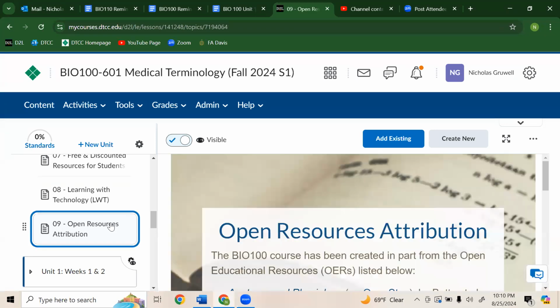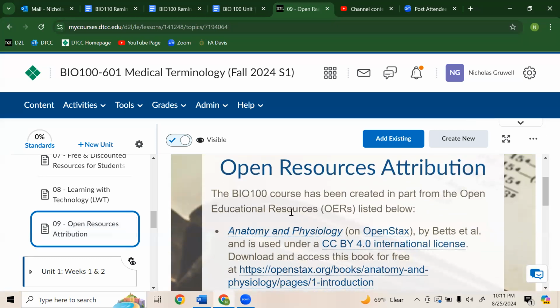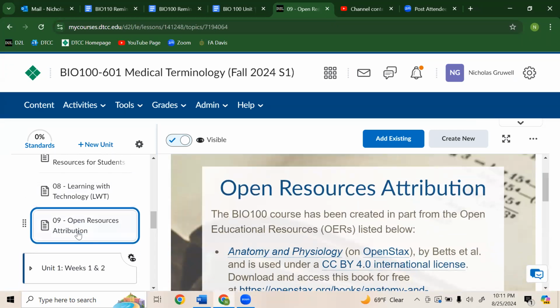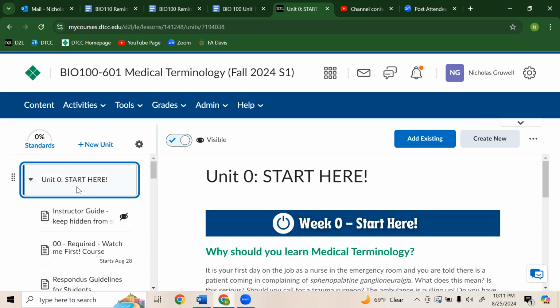And then finally, just some credit for some of our open resources. You'll notice that we do not have a specific textbook for this class. If you go to the bookstore and search your class, everything is from open resources. So it saves you some money on tech. It makes for a nice class because everything is embedded right in the course page. So there is no specific textbook that you need to purchase to complete this class. So that's everything in Unit 0.